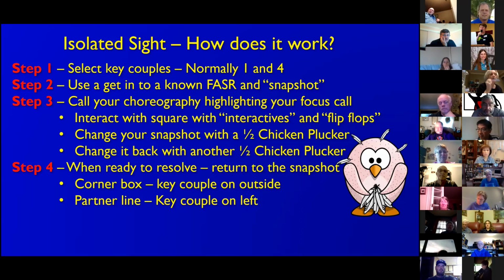Step 3 is you call your choreography that stresses your emphasis call, which moves the dancers through your dance, and yet you never separate those 4 couples or those 4 dancers. You can interact with the rest of the square using interactive movements and flip-flop sequences. You can change the snapshot with a half chicken plucker.